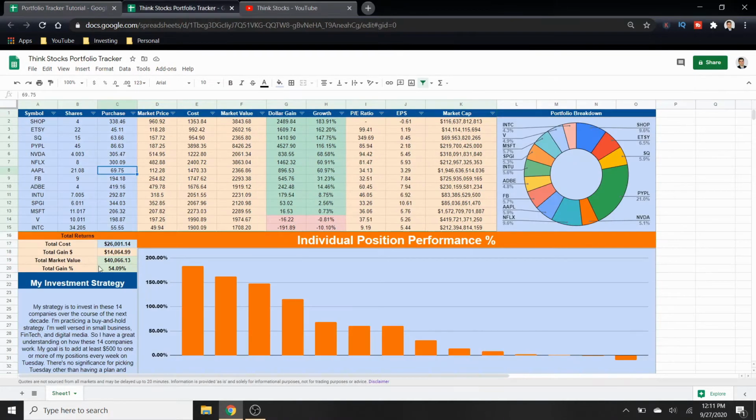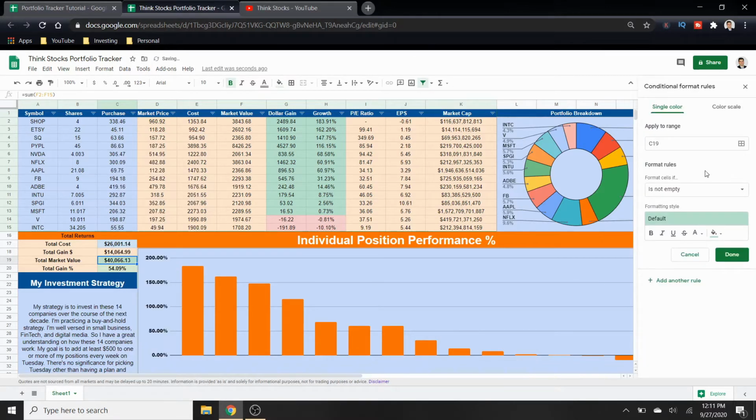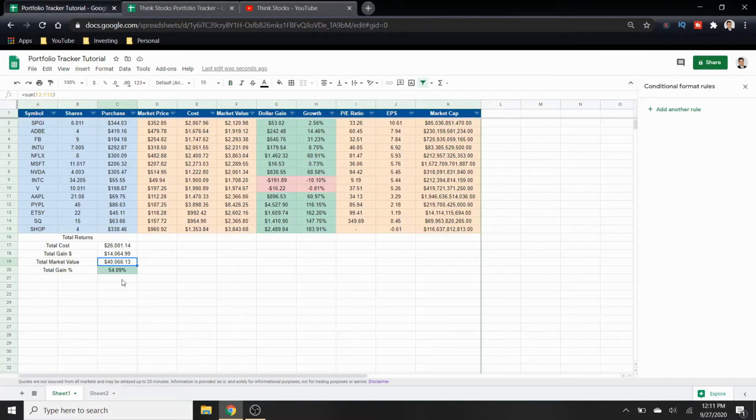Now let's see for this. I don't know if I have conditional formatting on this. Let's take a look. Conditional formatting. Let's hit cancel. No, I don't. I just have that as a green cell. So we're just gonna make it green. Not gonna get too crazy here. I want to make this video relatively short.